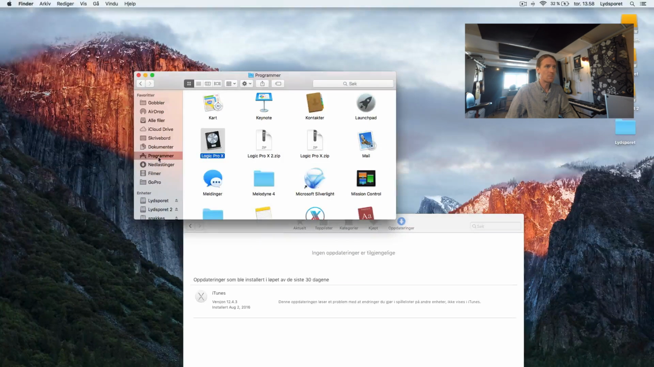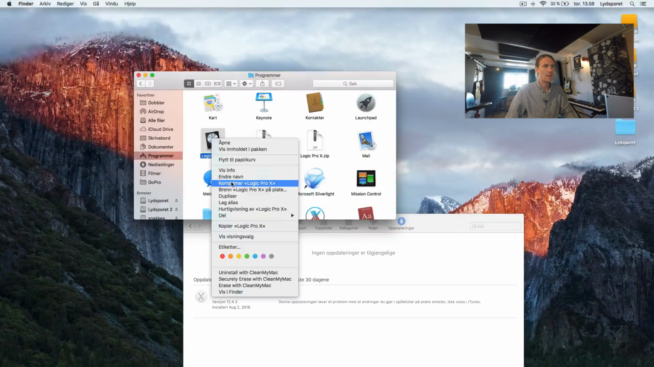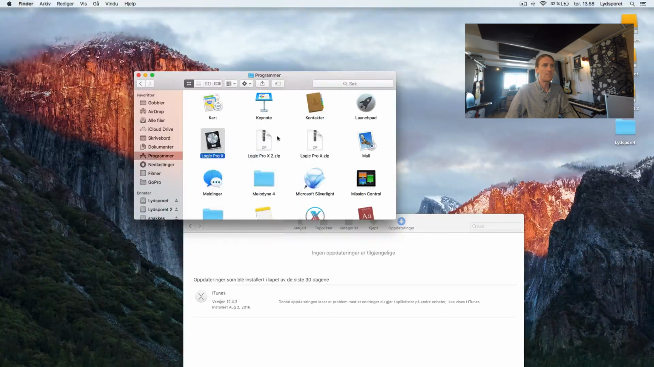Go to your Finder, to your Applications, and you find Logic Pro X, and you right-click it, and you compress Logic Pro X. And what happens is you get a new version of Logic that is zipped that you can always go back to if the new update doesn't work. So if that worked, I could just go back and find this working version.